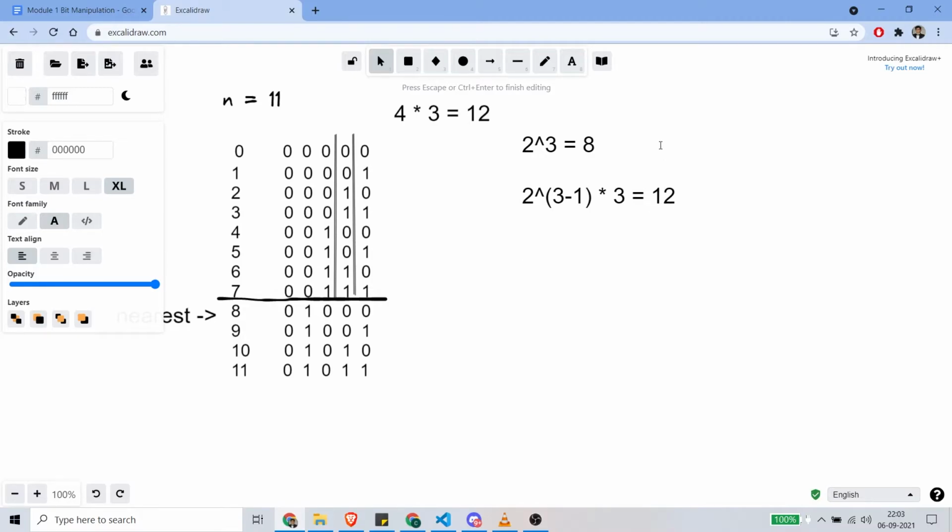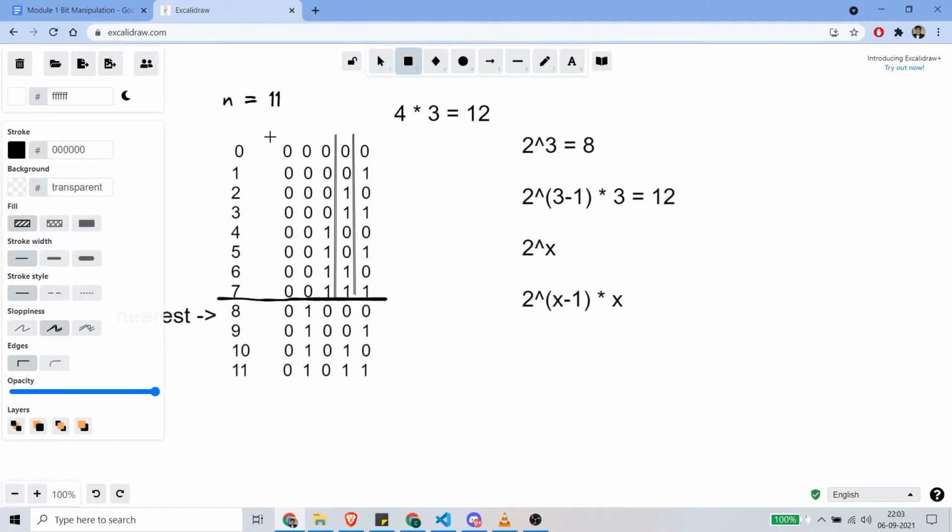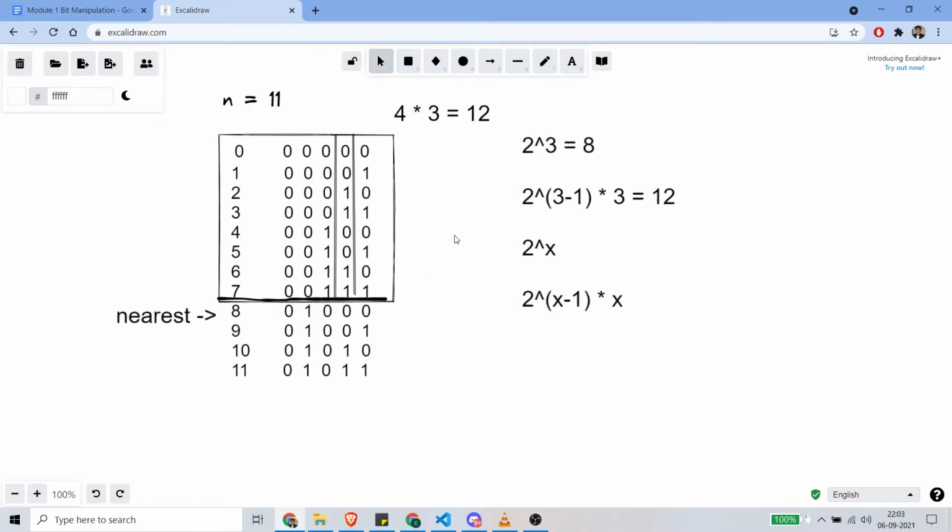Let's take this for some x value. For example, we have some perfect square which is 2 to the power x. In this case, the number of set bits in all numbers before the perfect square, which is equal to 2 to the power x, will be 2 to the power of x minus 1 multiplied by x. So this solves this part of the problem.